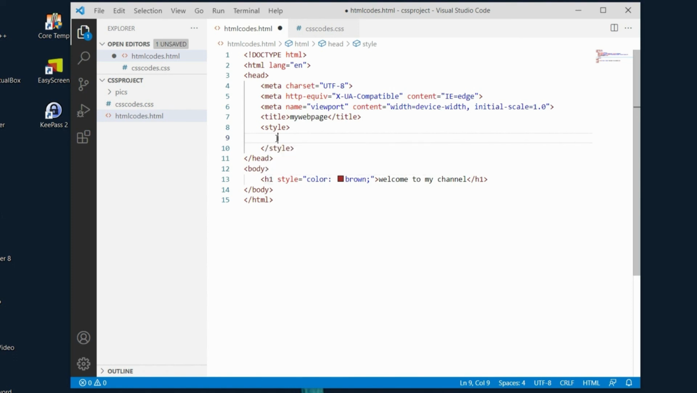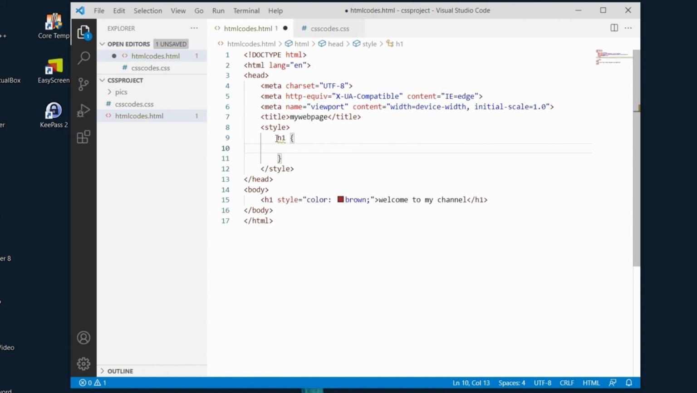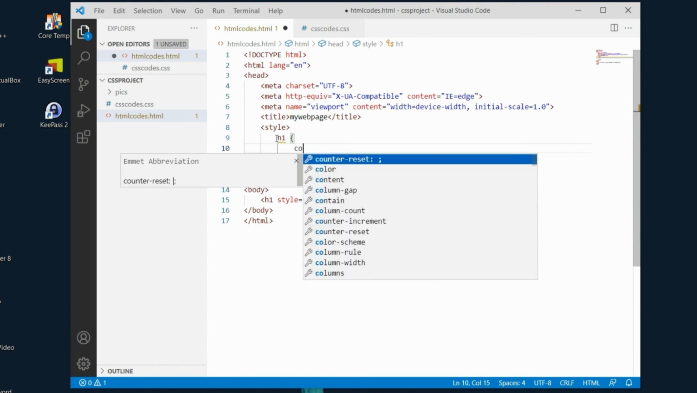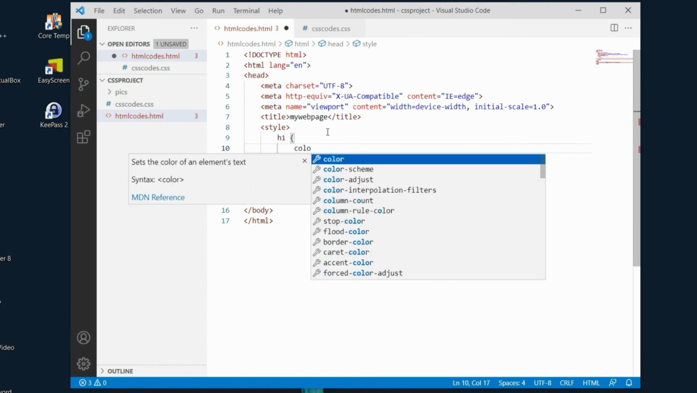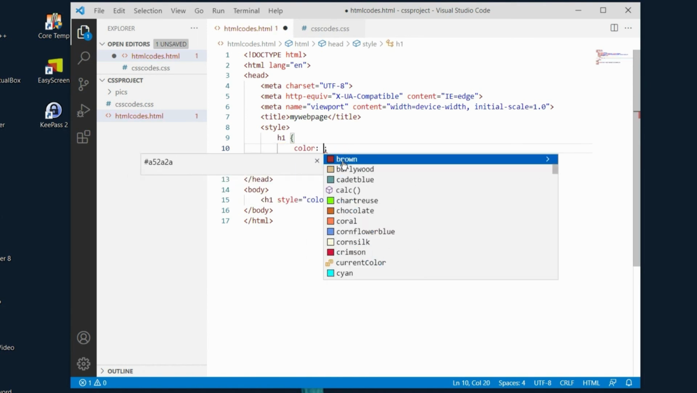H1, so here we type also H1, and after that we make a space and we open curly brackets and we make an enter, and what we want to change is color, so we type again color. You see that color will automatically be here. We just click on it, and this time we select another color for that.